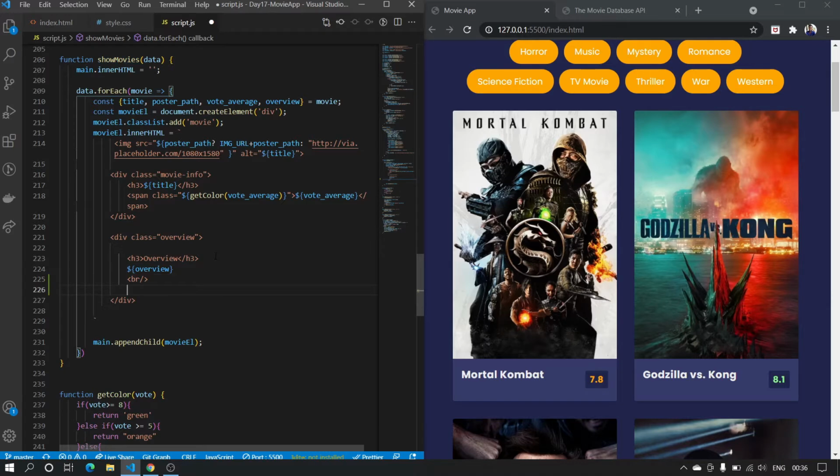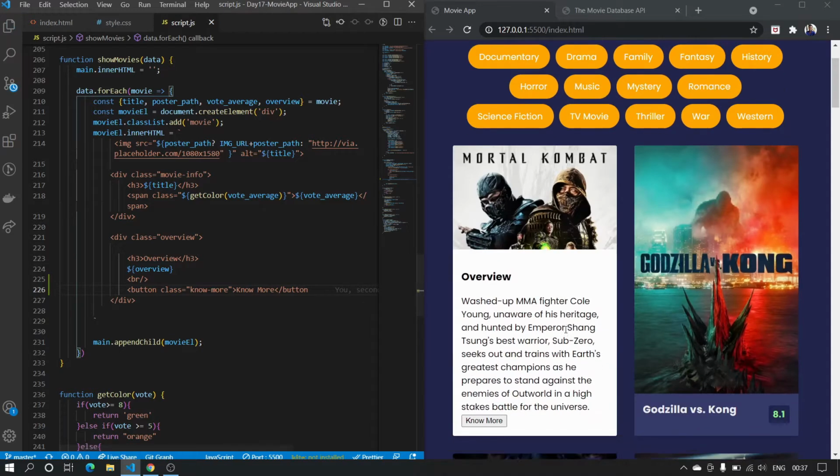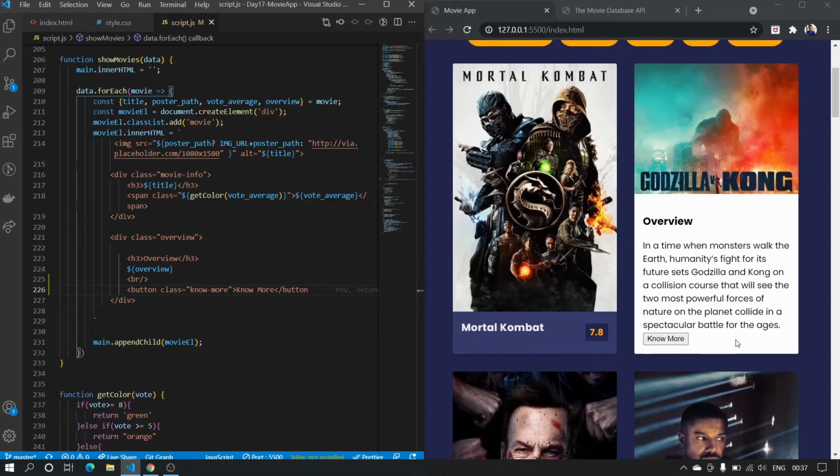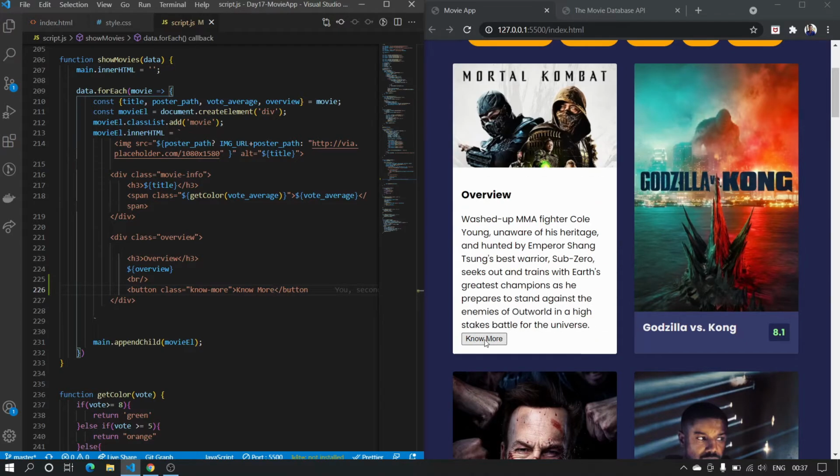And beneath that, we'll add a button, and we'll have a class of no more, and we'll give it an ID in a bit. First, let's close the button tag, and we'll give it a label of no more. And now when we save that, you can see there is a button at the end of the overview. Now let's style this a little bit, and then we'll add an event listener to this.